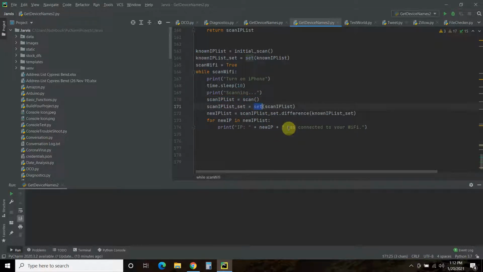Then I create a set, and the reason why I create a set is so I can use this dot difference method. So you can't use this for lists, right? You have to do it between two sets. So a new IP list equals the scan IP list set, that's this one right here, dot difference of this known IP list. Now this requires you to understand your order of operations, right?